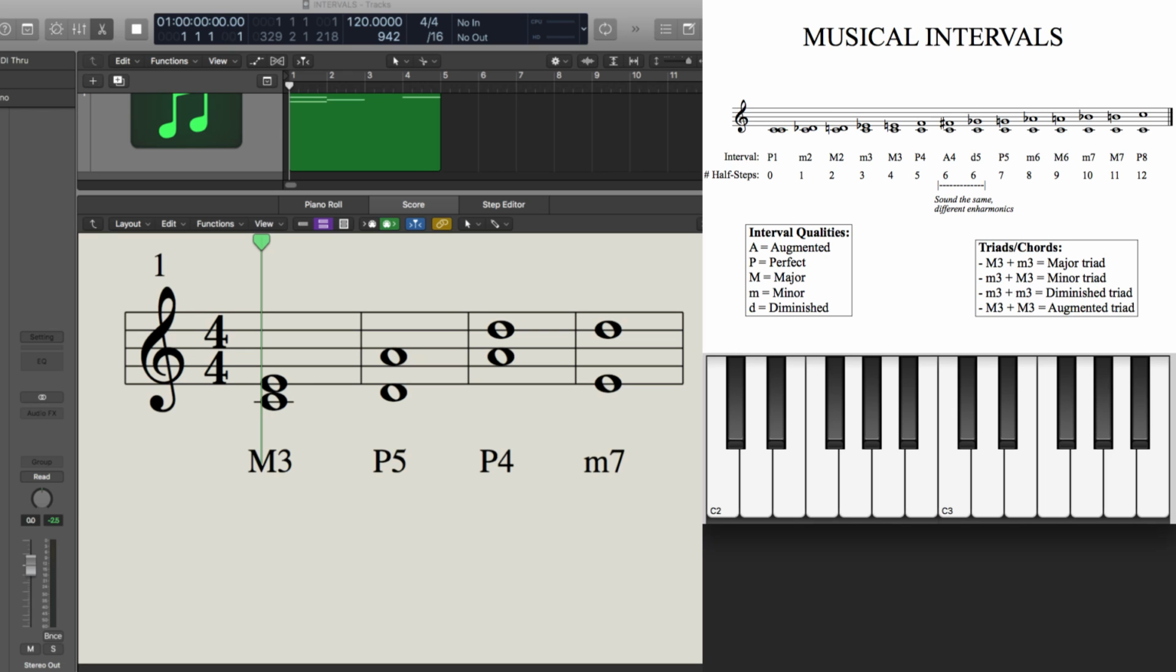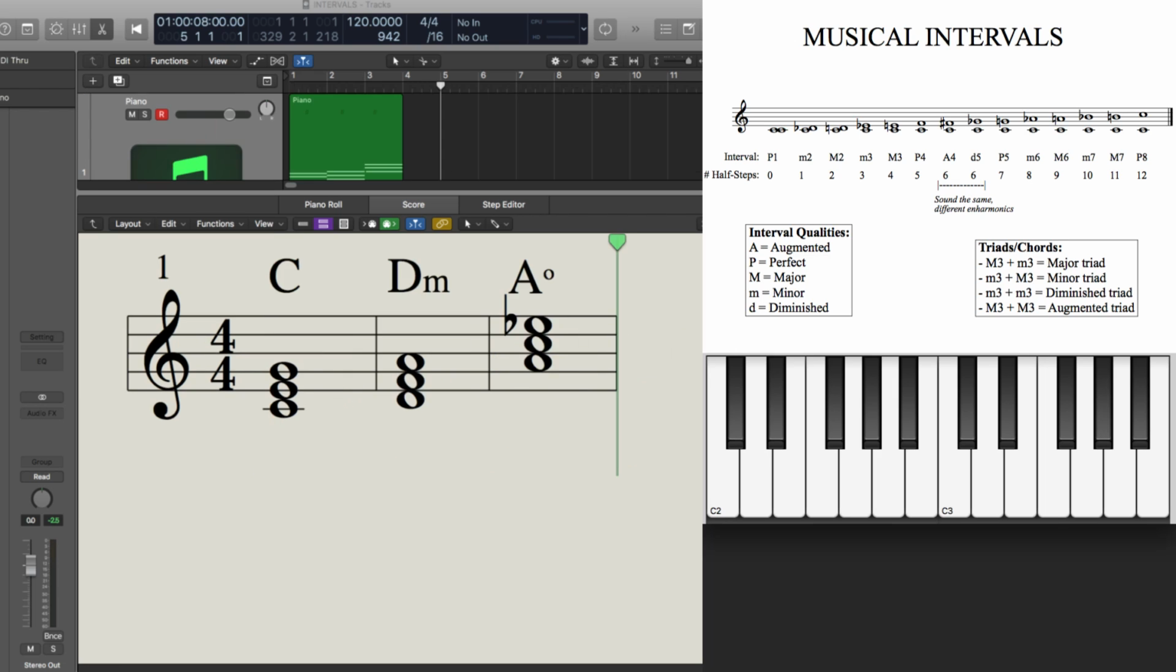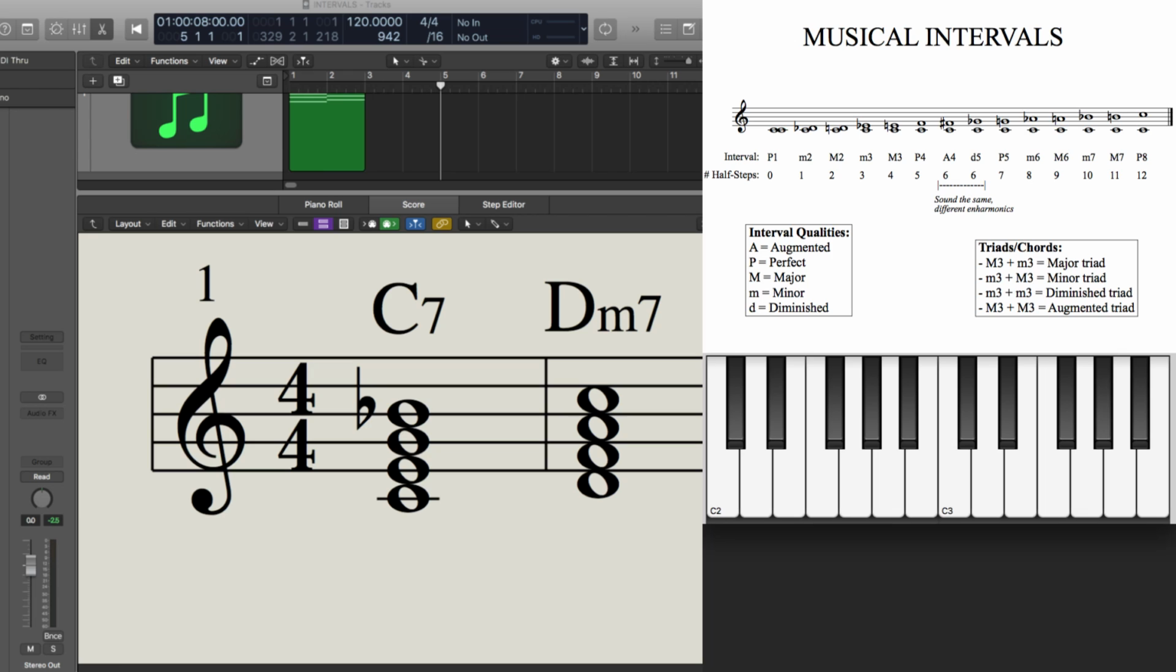In this video, I want to talk about musical intervals. Intervals are just the distance between two notes. And knowing how to figure these out and identify them can be very helpful for figuring out triads, chords, and harmonic structure. They'll become very important, especially in the next few videos when we start talking about seventh chords.